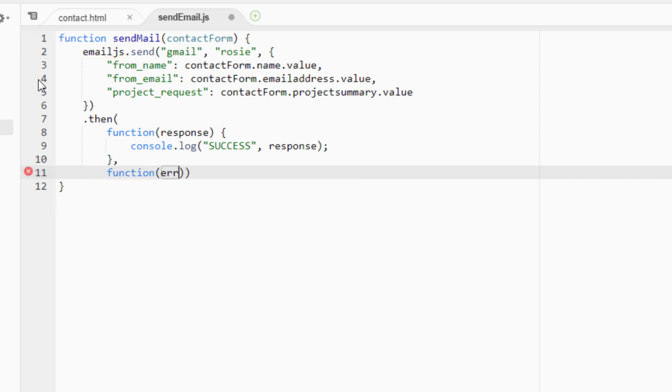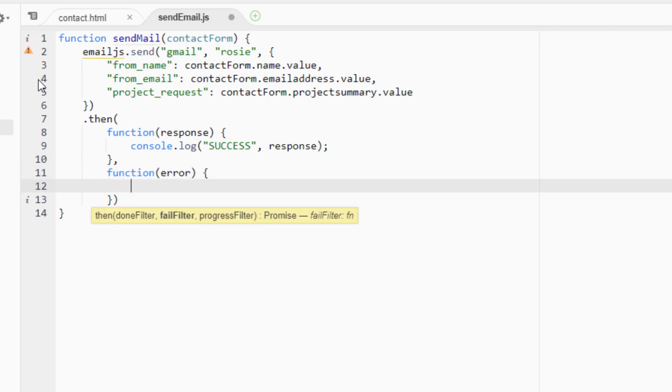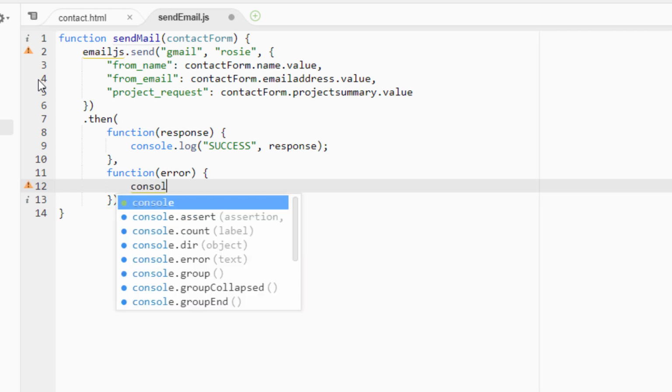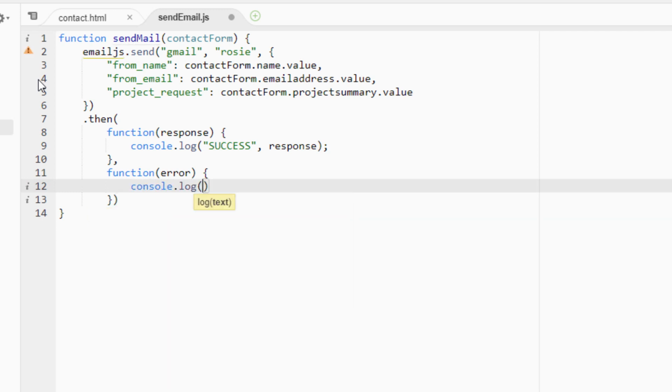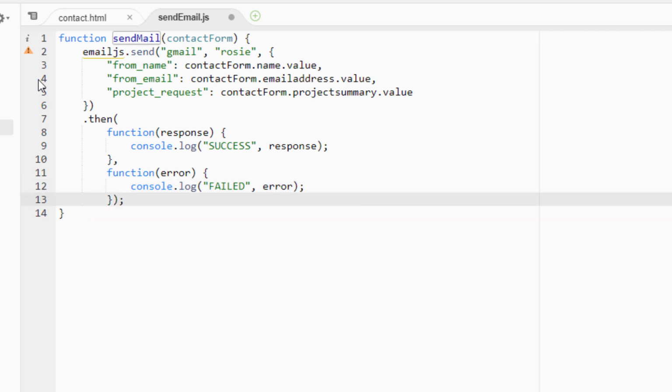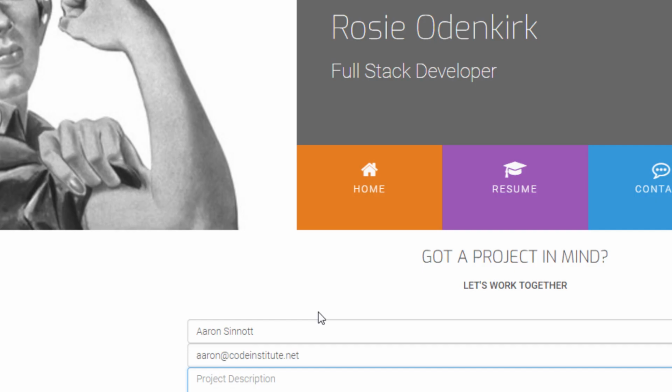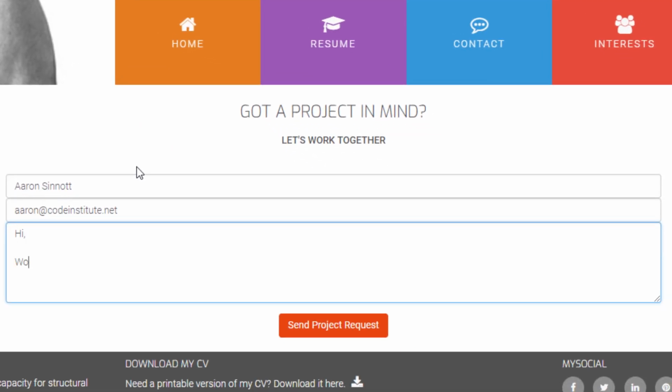Our next argument is going to be an error function. So we'll pass in whatever error codes we receive. And again, I'm just going to console.log this out and say error, it failed, and again then pass in the error object. Okay, so now we can save that. And we can go ahead and run this.